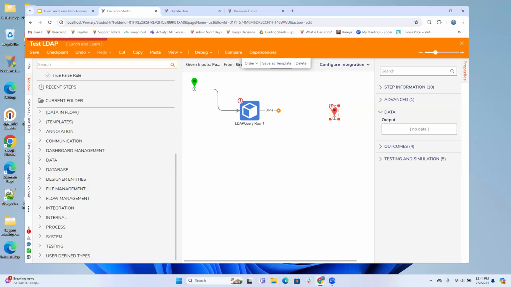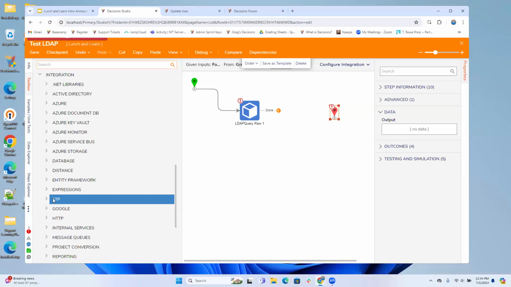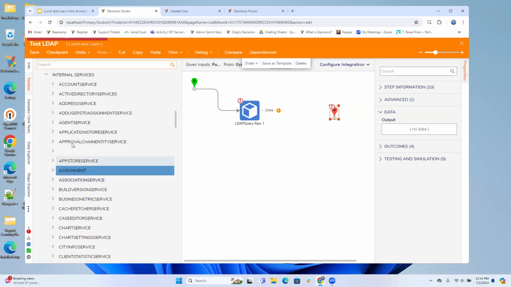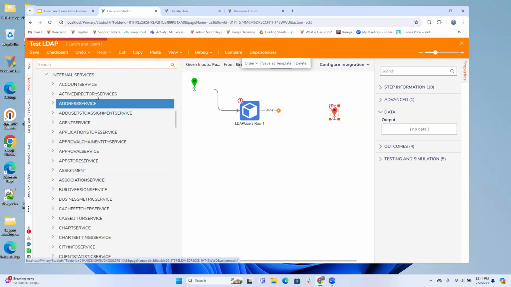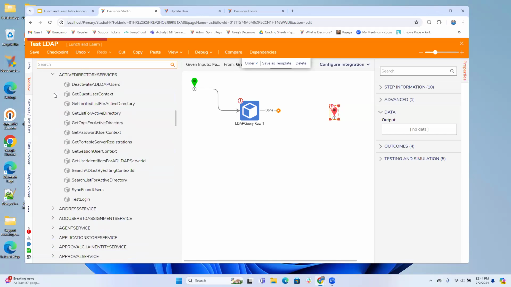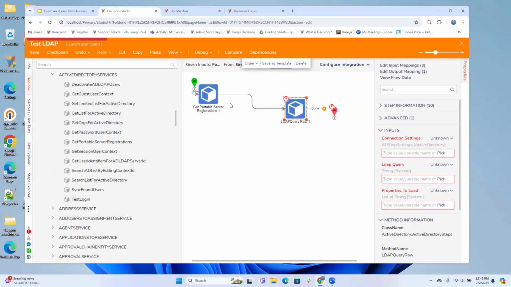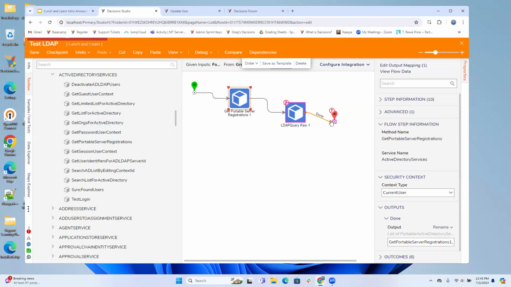It's in internal services. So Greg, if you want to go to Integration, Internal Services. In Internal Services, Active Directory Services, there's a list of the ones that come out of the box. So you don't have to have the module to use these. And there's your step, Get Portable Server Registrations. It's right there, right in the middle. Yeah, so to access that, you have to go to Integration, Internal Services, Active Directory Service.